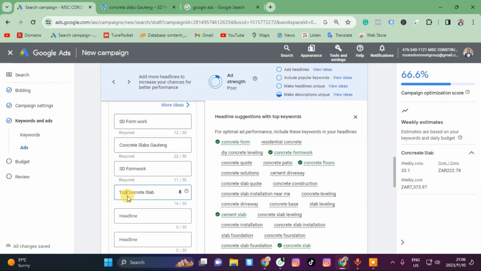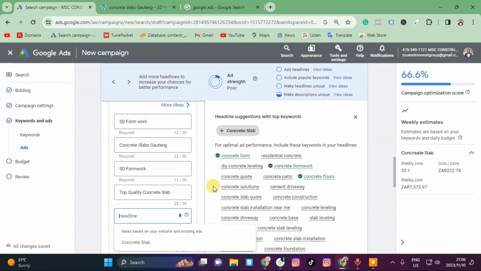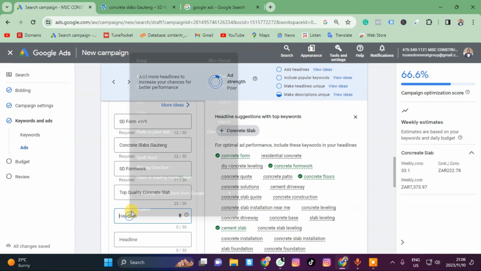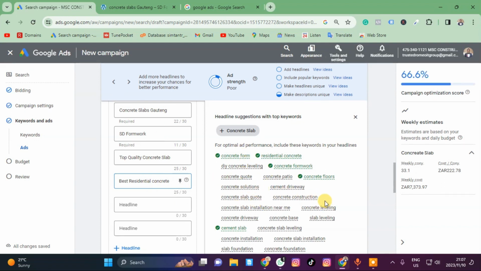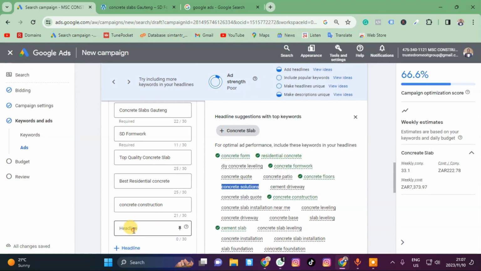So I'll just add top quality. Alright, let's just say another one, it will be resident. You need to get an idea through these headlines actually. Or you can go for concrete slab solutions. I think I'm going to take this one. It seems like the best. Okay, maybe top. Alright.